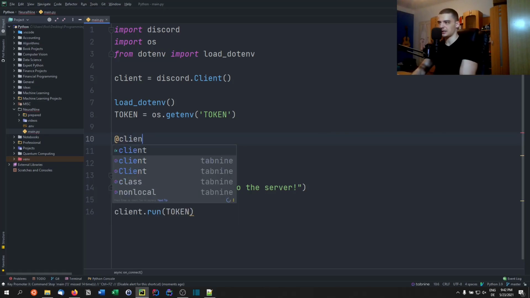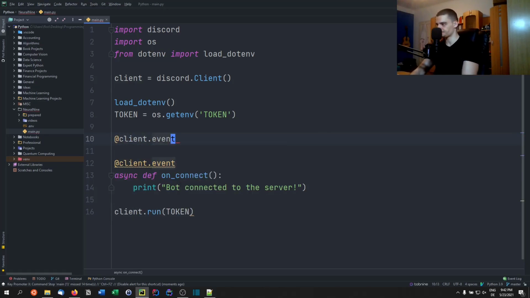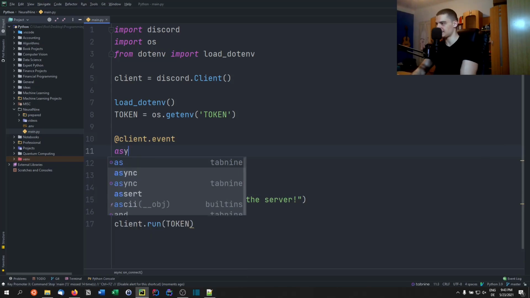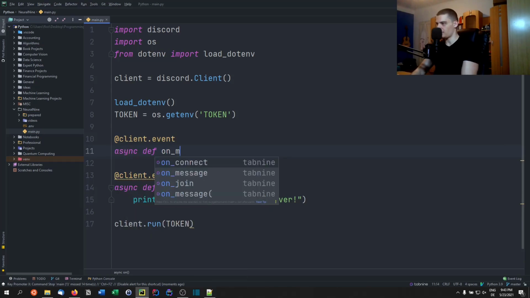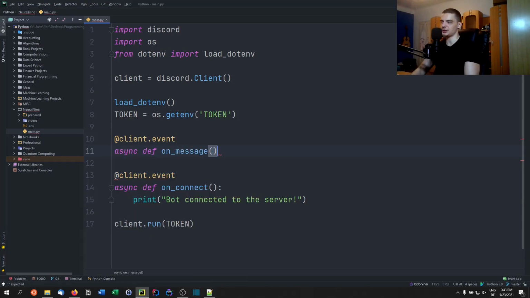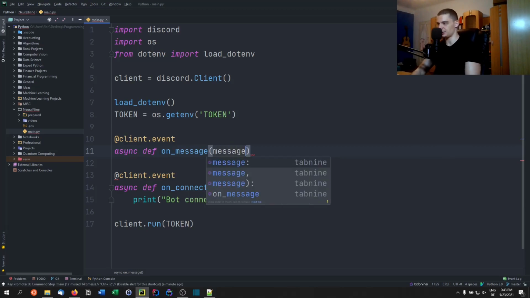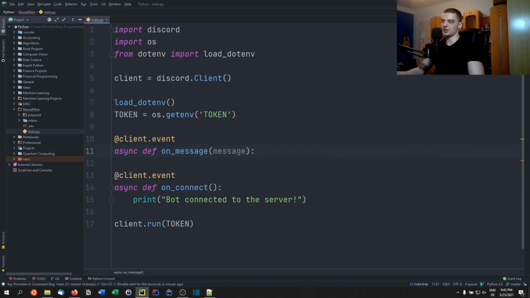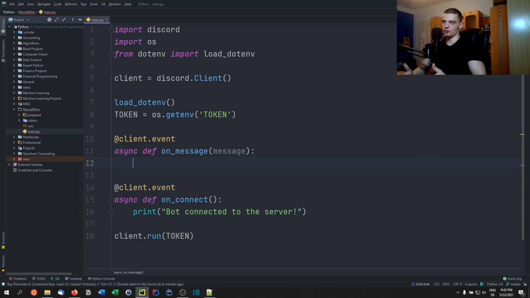So we're going to say client.event again, and we're going to say async def onMessage. Now, whenever a message, and we're going to have a message here as a parameter, whenever a message is sent in a channel or in a DM chat with the bot, this bot is going to react to this message, and how it reacts to this message depends on us.